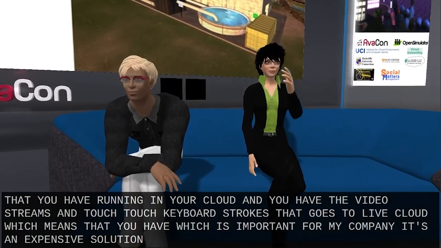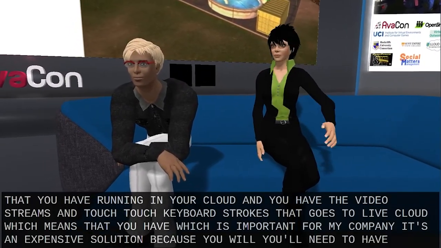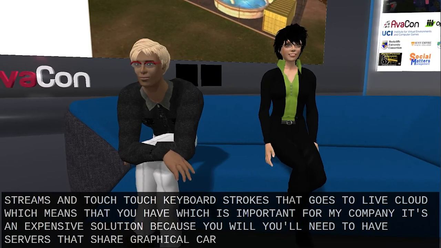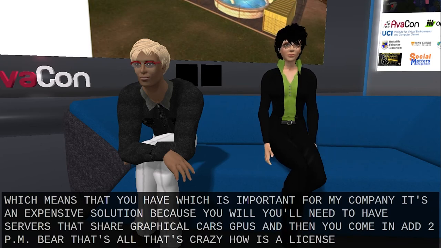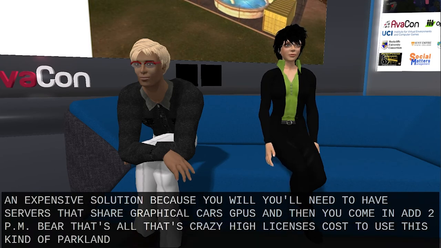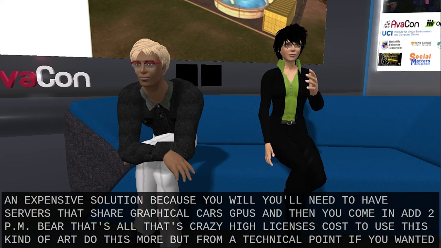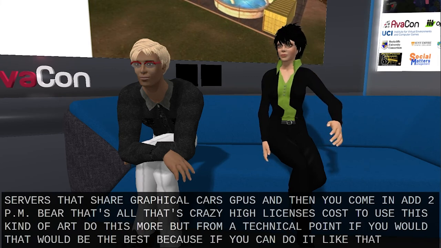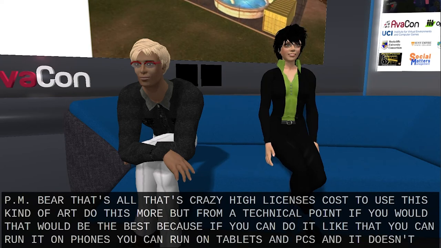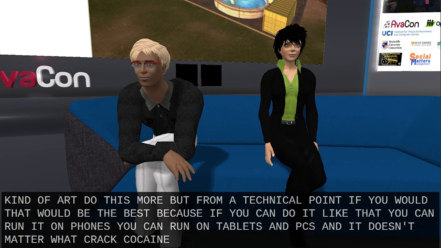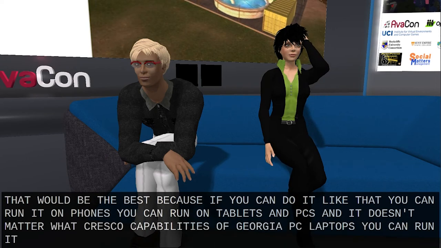it's an expensive solution, because you need to have servers that share graphical cards, GPUs. And then you come to the hardware of NVIDIA, or you come to VMware, that all have crazy high license costs to use this kind of hardware. So that's more a costly problem. But from a technical point of view, that would be the best, because if you can do it like that, you can run it on phones, tablets, and PCs, and it doesn't matter what the graphical capabilities of such a PC or laptop are. You can run it nearly always.